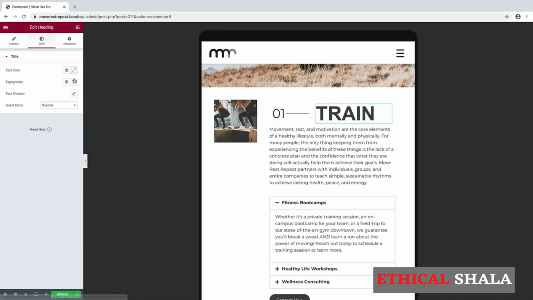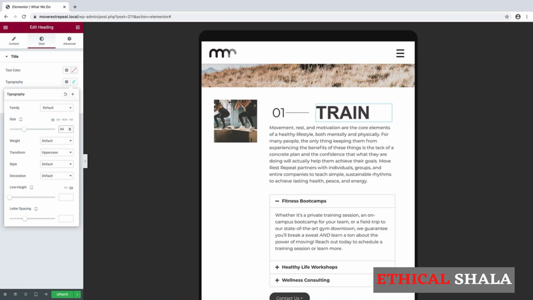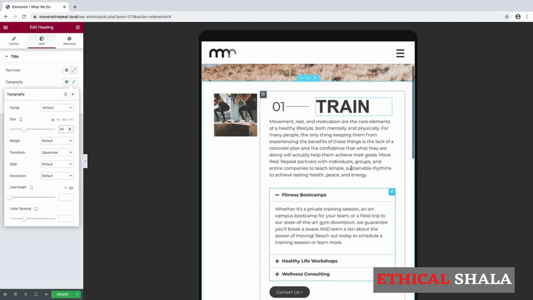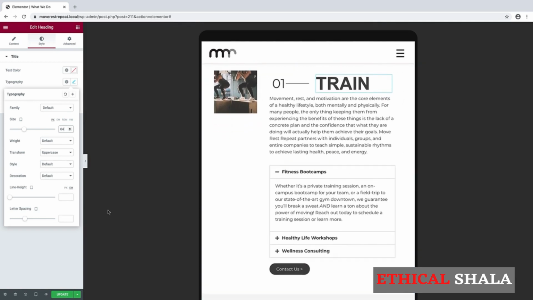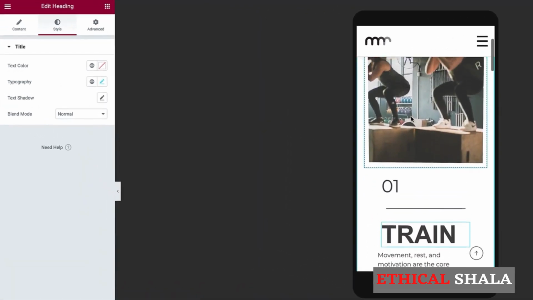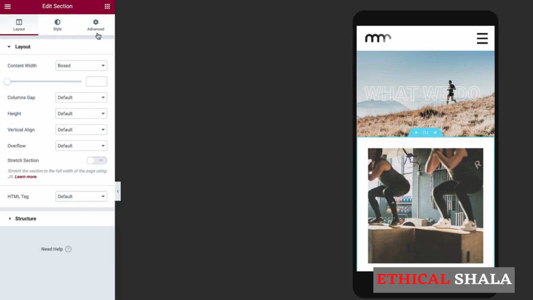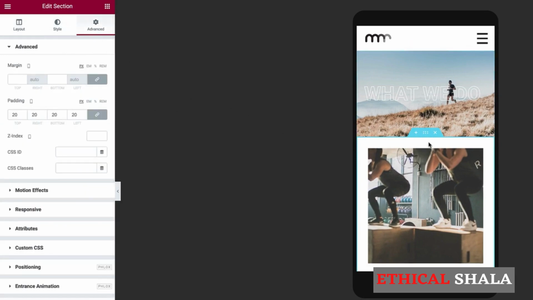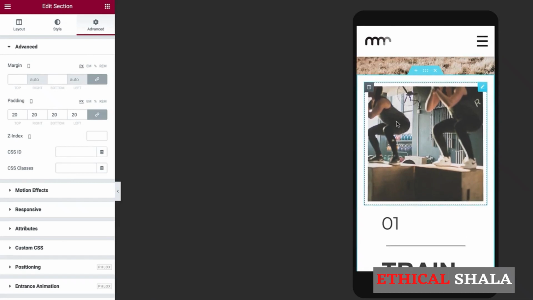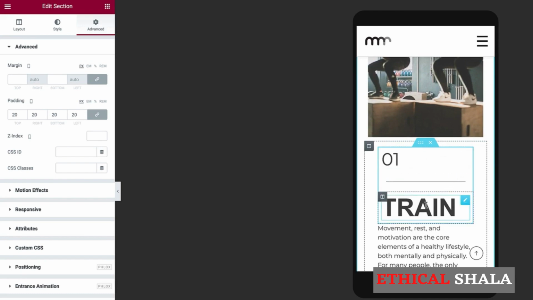We'll go over to Style, Typography, and let's say that on tablet these headings are 64 pixels. Now I've adjusted this before, so I know that this will work for the longer words down below. Okay, that looks good. Let's move to mobile and see what it looks like there. Let's double check our section padding. Okay, 20 pixels all around. That looks good. I like this full-size image here, but I'm not crazy about how this heading is showing up.